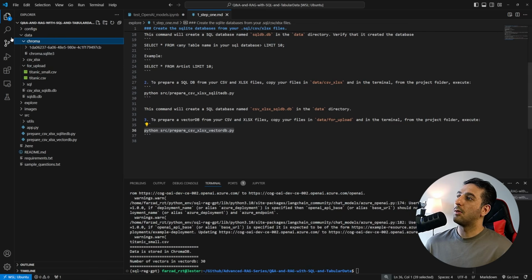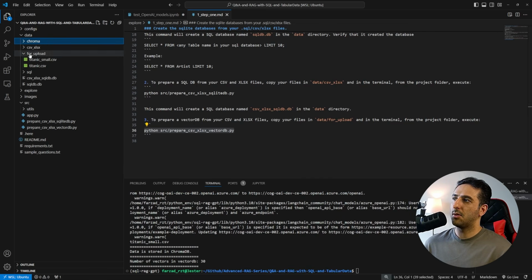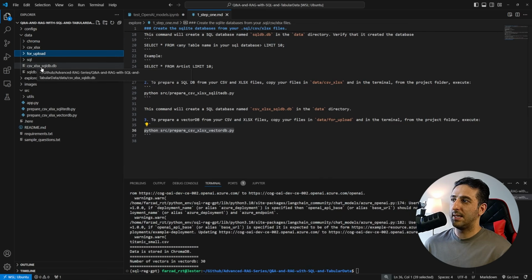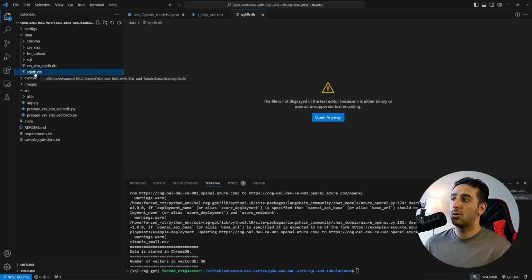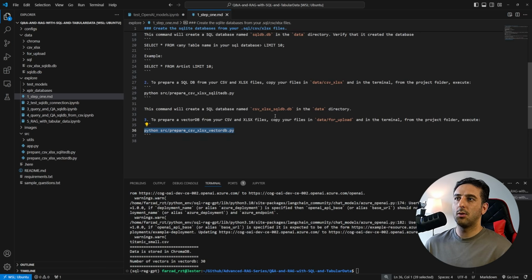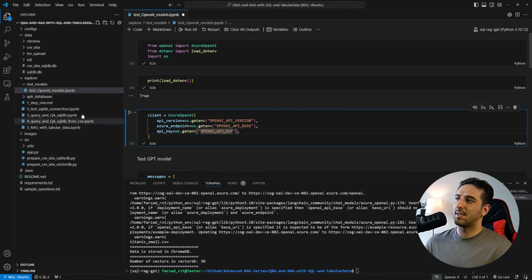commands. So right now, I have my vector database, I have my CSV XLSX SQL database, and I have my SQL database from my Chinook SQL data. So that was step 1.